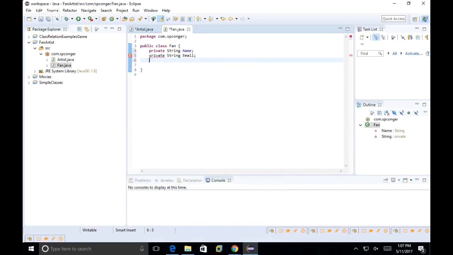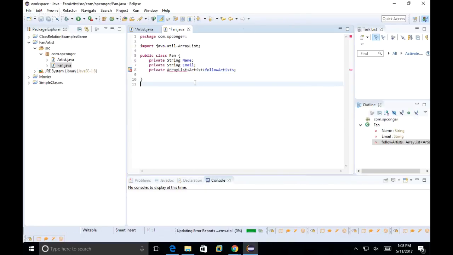So there'll be an ArrayList of Artist, and I called it followArtist, or is that what I called it? Okay, now the ArrayList it doesn't like, and it also doesn't like private. That should be a P. This should be private also. And you can mouse over that, and it just says to import it.